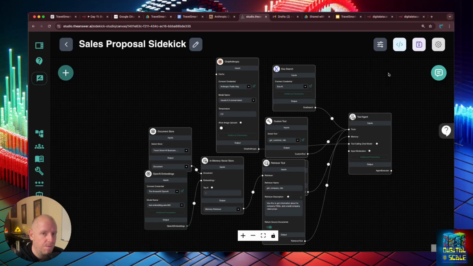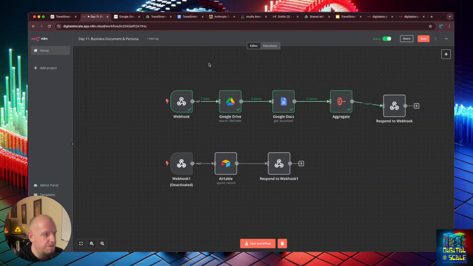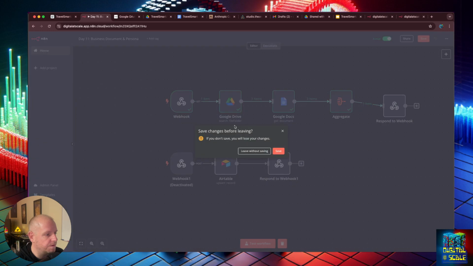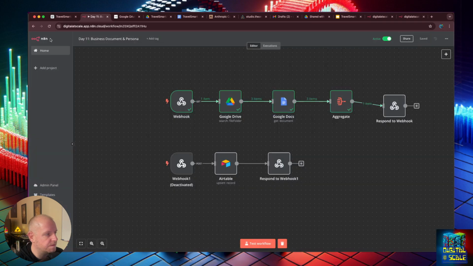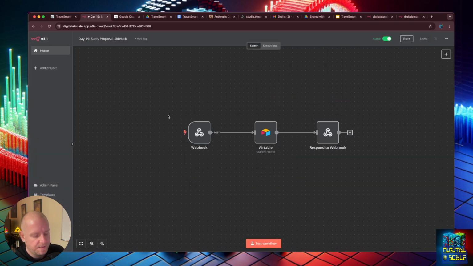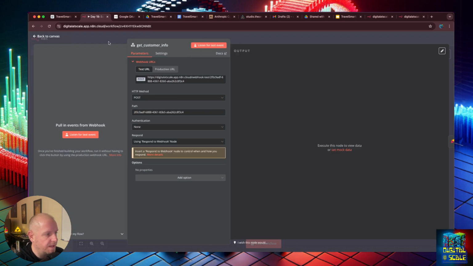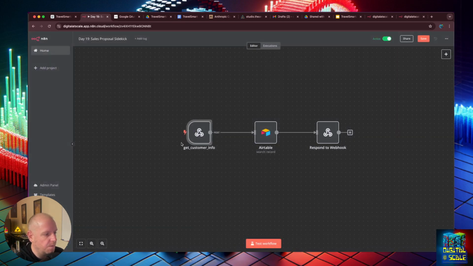So to do that, we're going to go back into n8n. The tool that we need to create, let's save this. All right, here I am in the sales proposal Sidekick. Right up here, we have our webhook for get customer info. And I like to name my webhooks what I call the tool in Flowise or AnswerAI, just so it's easier to find later.